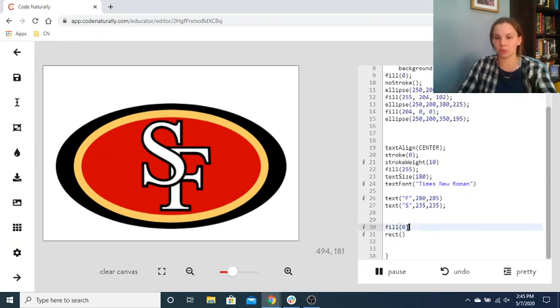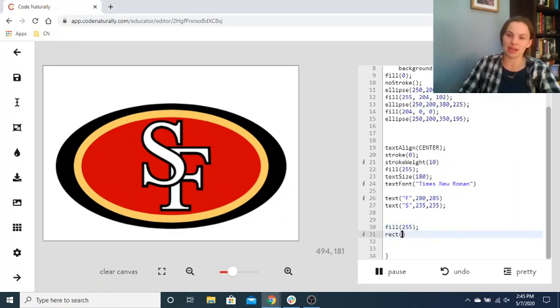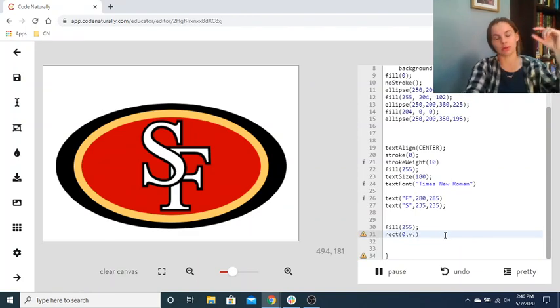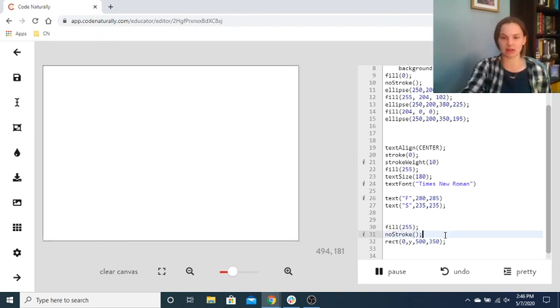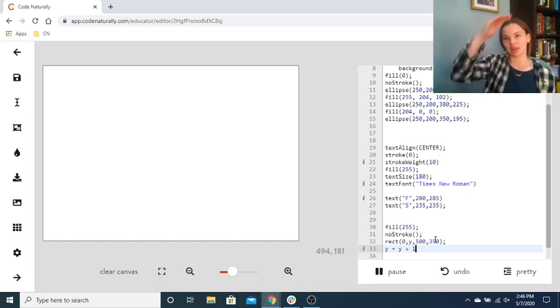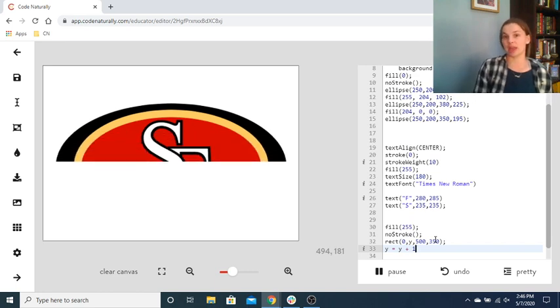I'd put a fill for, oops, I didn't do white, I did black. For 255, which is white. And then I have a rectangle that I'm going to put at 0, comma, y, because I made my variable for y because I want my box to move down. And I would have to make it 500 wide and 350 tall. And I'm going to add a no stroke in there so it doesn't have that black outline. And then what I could do is just have y equal y plus 1. And that'll basically make it so that it moves down and eventually will display my logo.